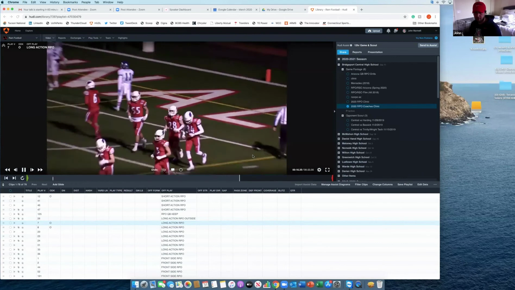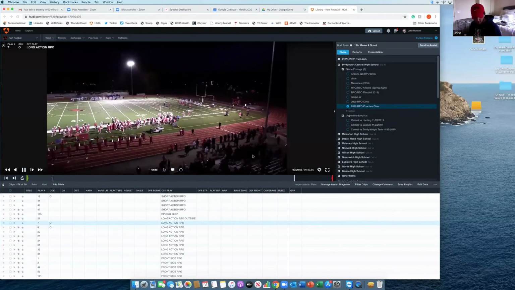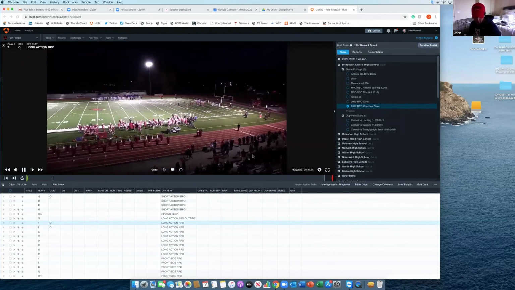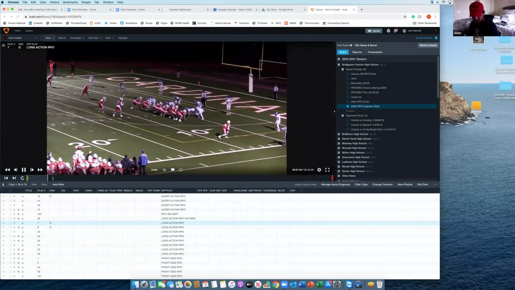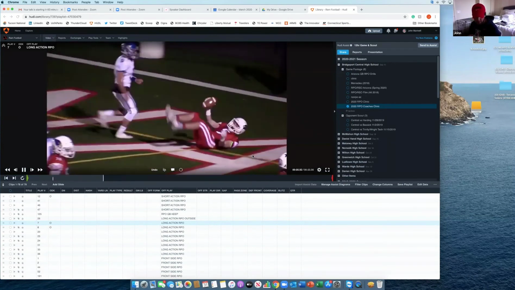So those are the differences of why we language it differently, because when we call quick game, we want them to be at those depths versus when we call our RPO, RSO game, we want them to have the ability to break it off.